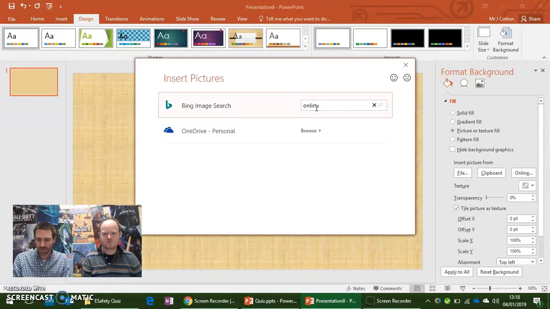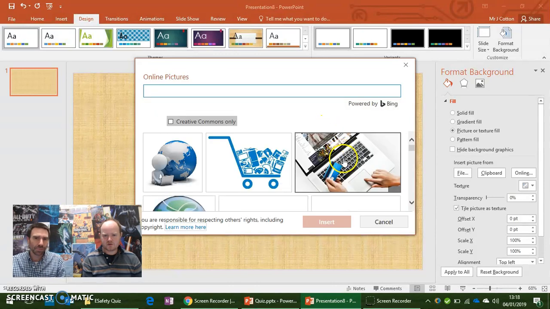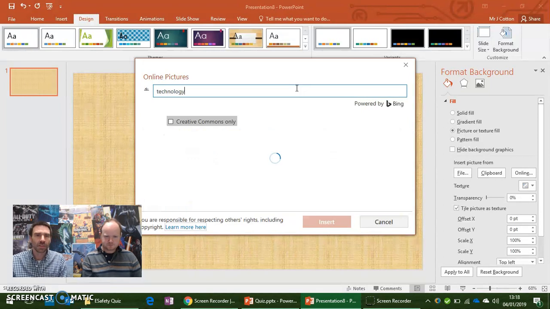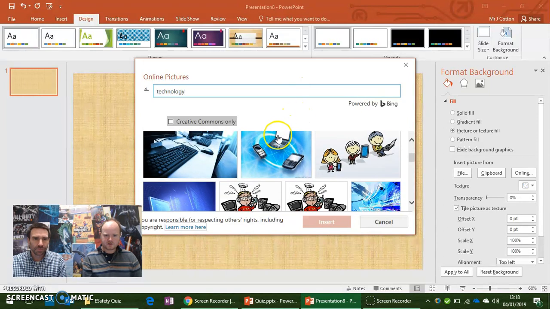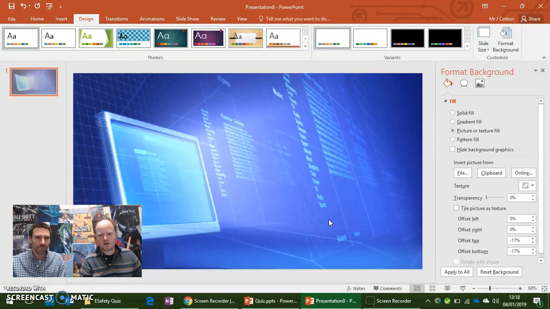So I'll type in something like online for some internet pictures and see what comes up. Well, the pictures are kind of okay, but not really backgrounds. Try technology, maybe. Try similar words. Scroll down. That one on the left, it's a fairly plain colour. So we'll insert that one. There you go. Right, before we do anything else, you should click Apply to All at the bottom right.